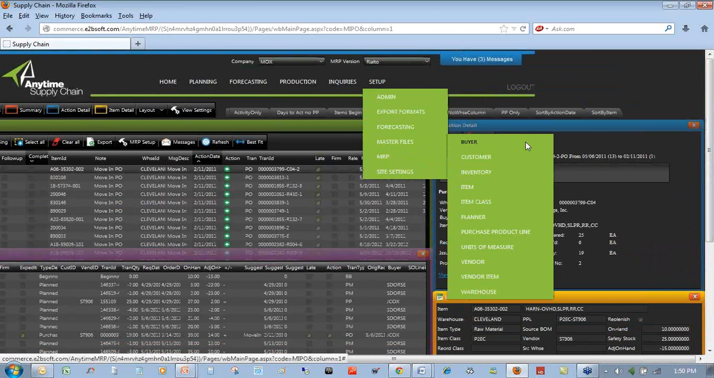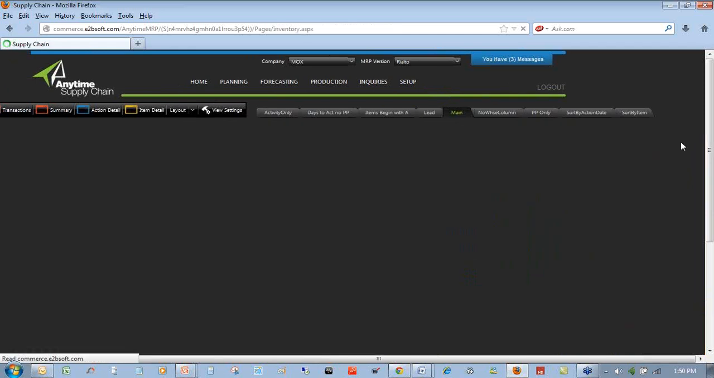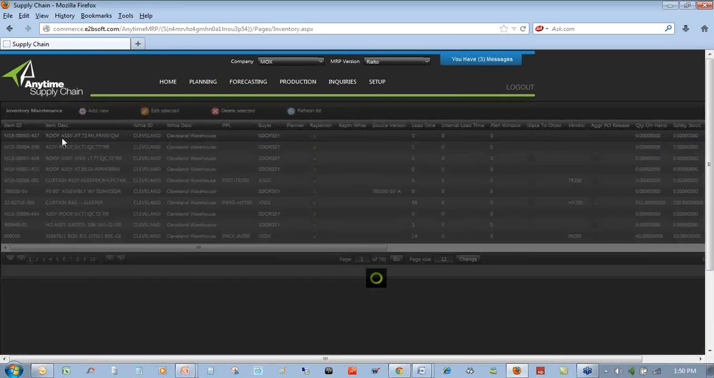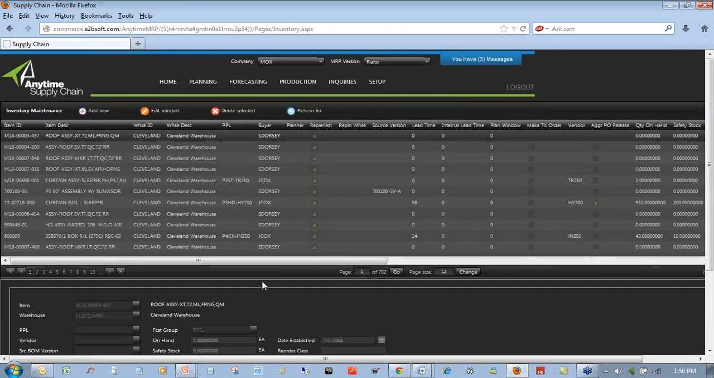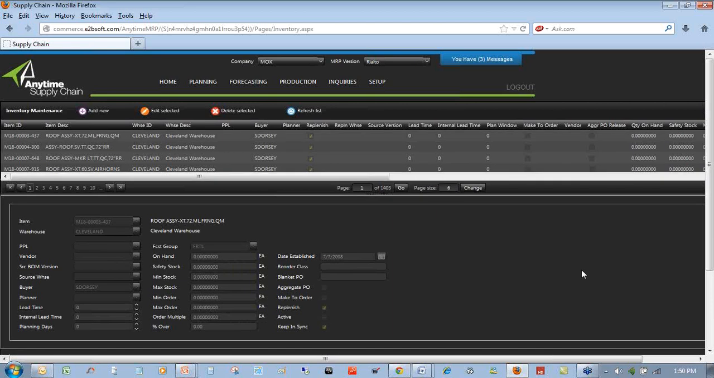If I go into setup, into the master files, maybe I want to look at inventory as an example. Maybe my accounting system doesn't allow me to set up an order multiple or a minimum order quantity or a maximum order quantity. That's okay. Set up all the other parameters in your bill of material, in your routing, in your inventory, and then simply maintain that other information in Anytime Supply Chain.